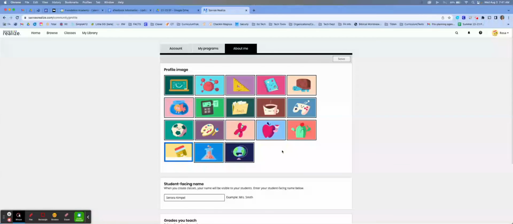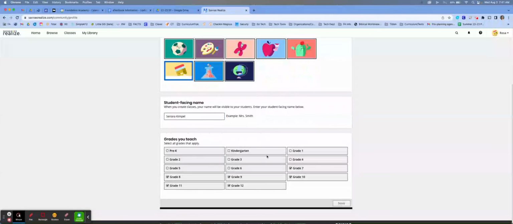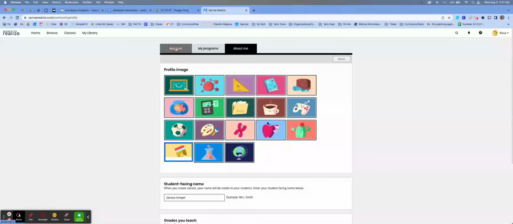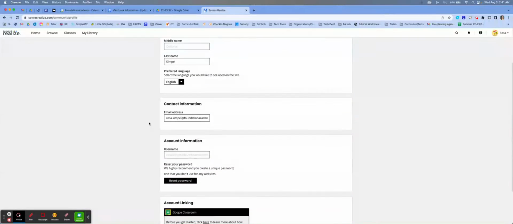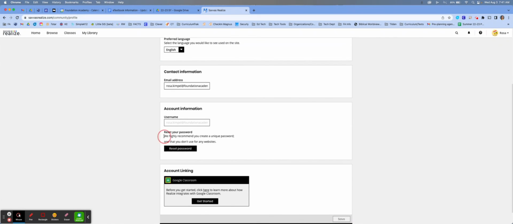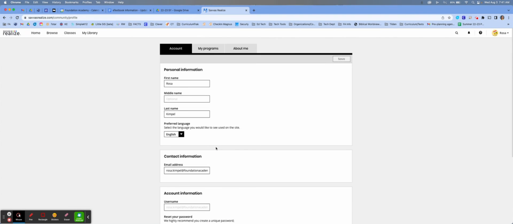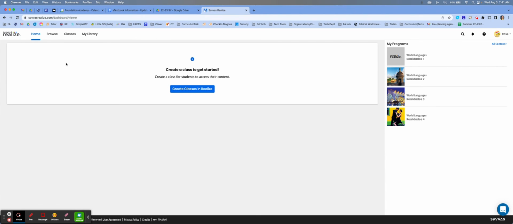In the About Me section of your profile, Ms. Rosa, you can go in and change your icon and your name and your grade levels. And then you have your account information. If you would like to reset your password, right here is where you can do that. That is the basics of your Realize account, connecting it to your Google Classroom and selecting your content.